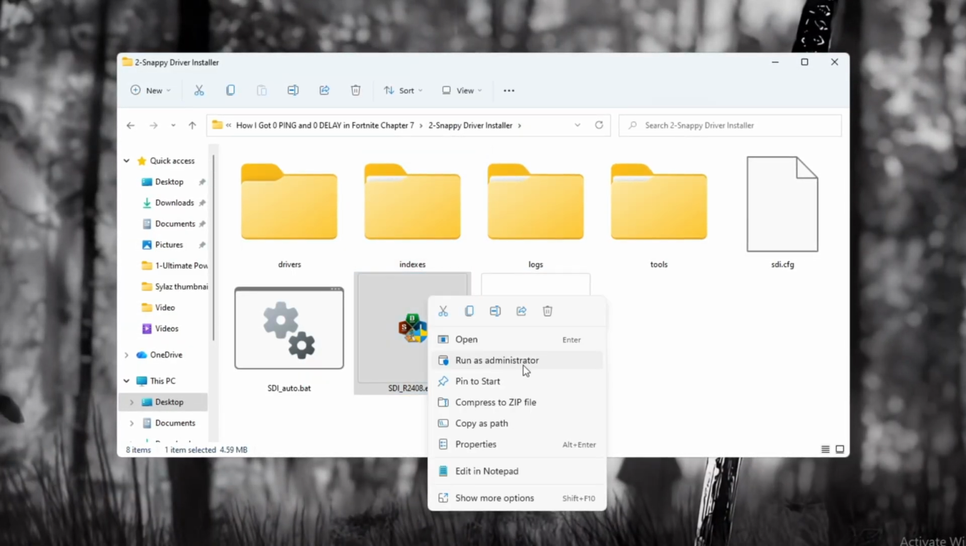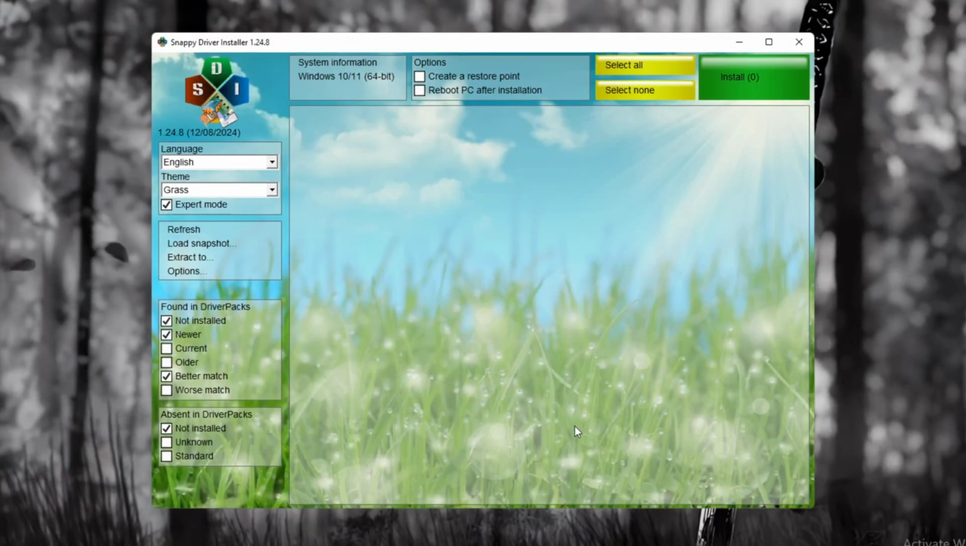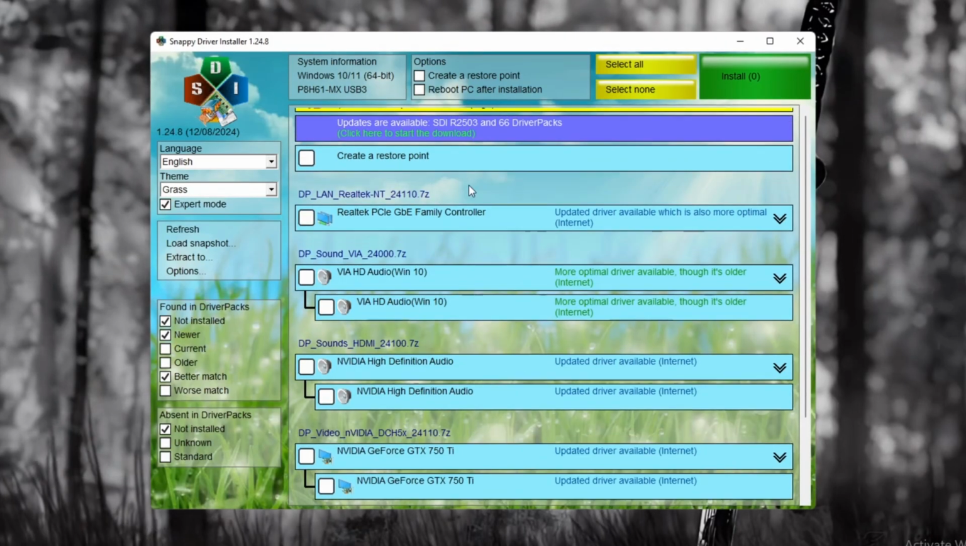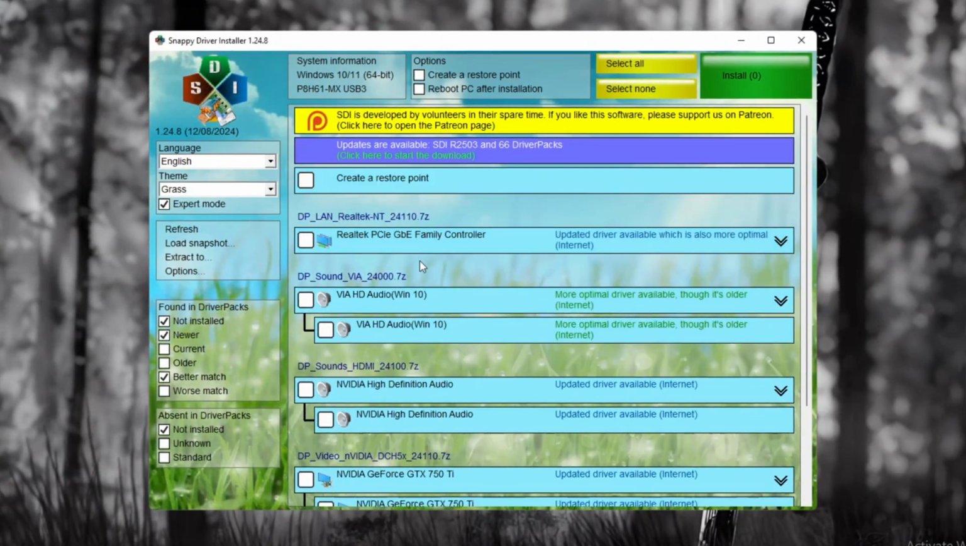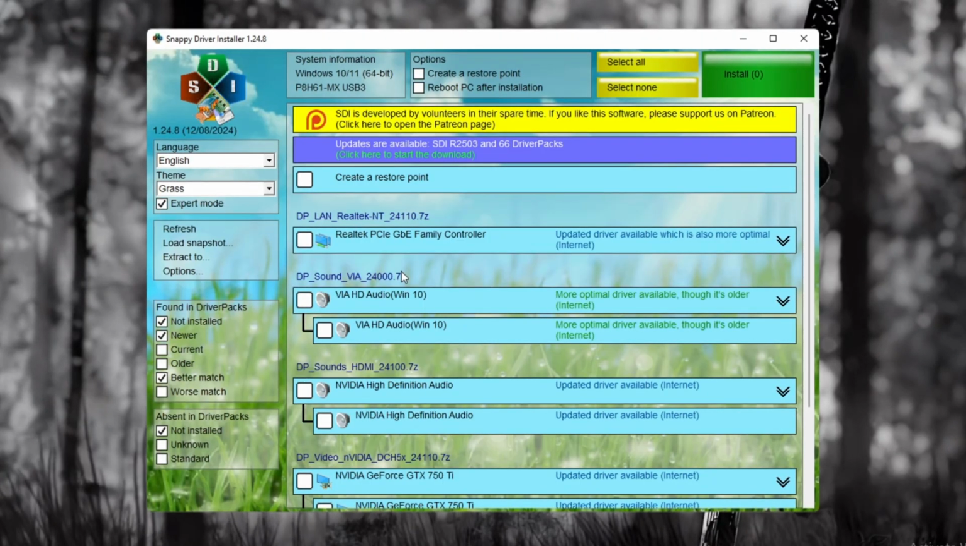Right-click on the SDI_Autobat file and choose Run as Administrator to allow the program to update your drivers. Once the program opens, click Download Indexes Only. This will quickly download a list of the latest drivers that match your system without downloading unnecessary files.